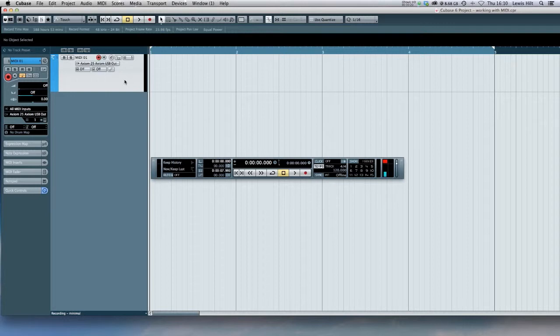The MIDI track will allow us to receive incoming MIDI data from an external source such as a MIDI keyboard, and then reroute this information around the software. What we now need to do is set up a plugin that's going to take our MIDI and output some audio.